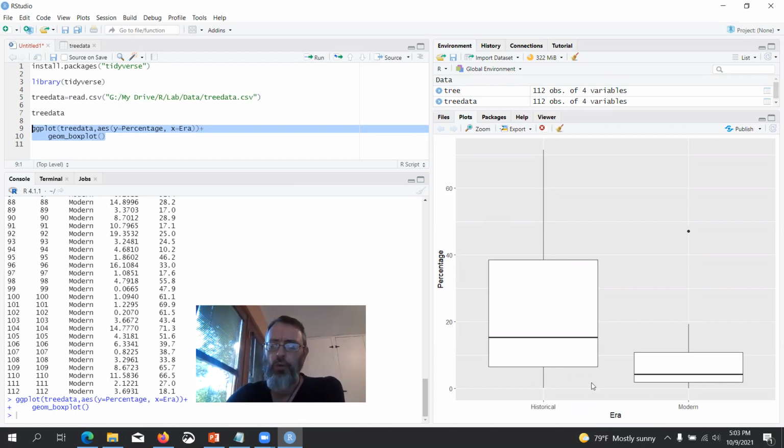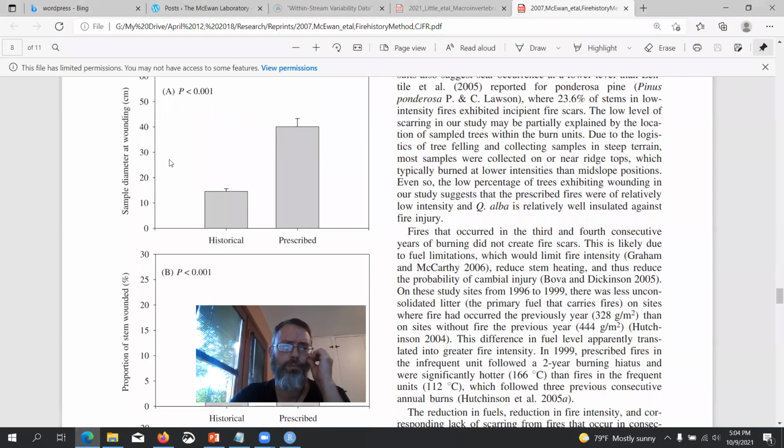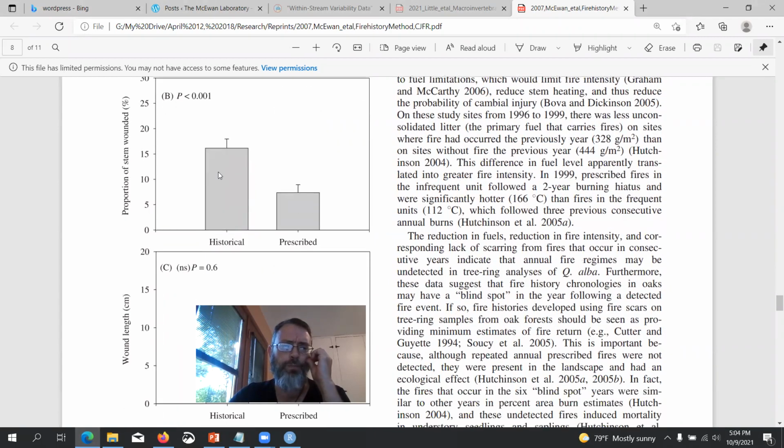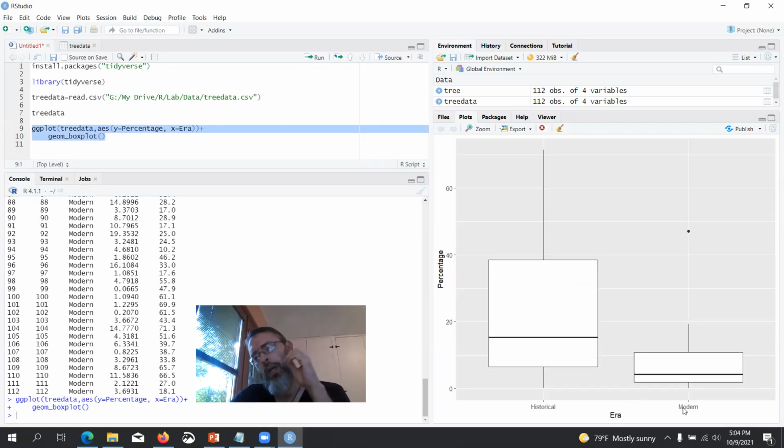And so here we've got historical and modern, and this is percentage. We could change the Y label. You can change every single thing about the aesthetic of this graph. But for now, we're just going to roll with what's in the data set. But this is the same thing as this figure: percentage of the stem wounded, historical and prescribed. Prescribed is the same thing as modern in this case, so it's a little bit different, but it's the same thing.